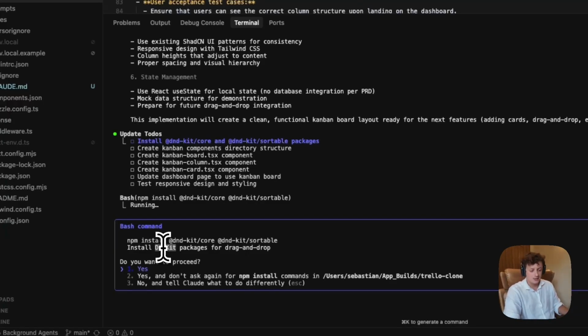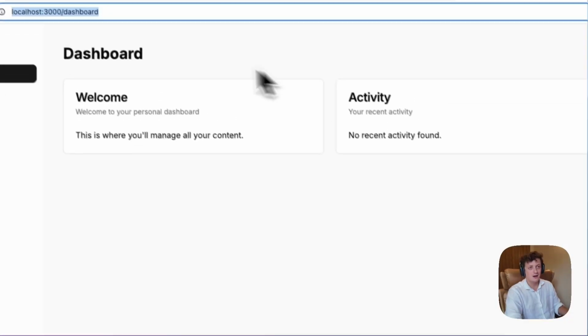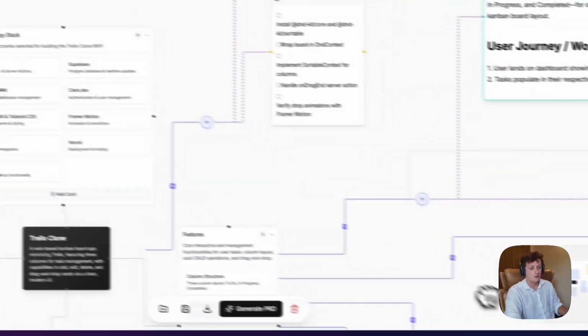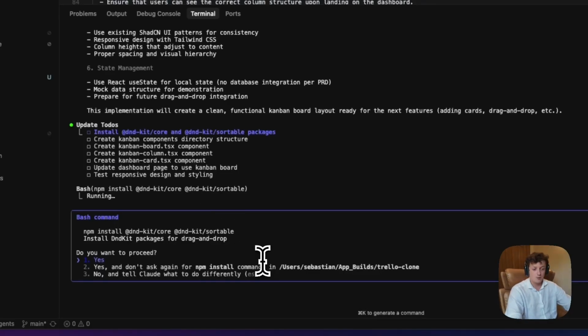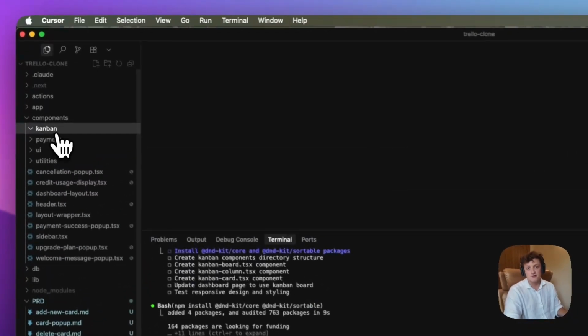And remember, D&D kit here, I know this looks terrifying, but if we come into CodeSpring and we go over to our tech stack, D&D kit, this bit here is obviously the thing for the drag and drop, right? And we wouldn't know that if we weren't using CodeSpring. So you can see here, it's created us that folder.